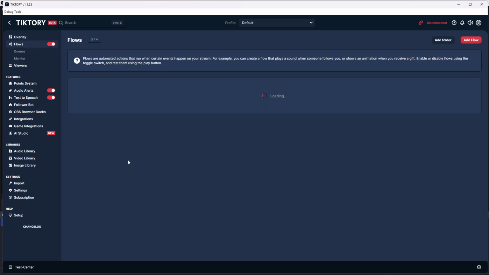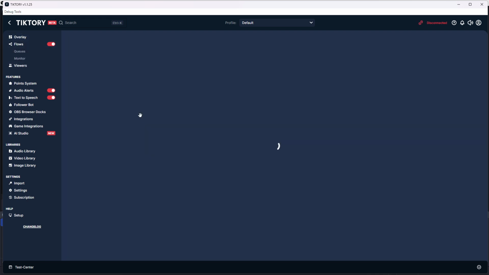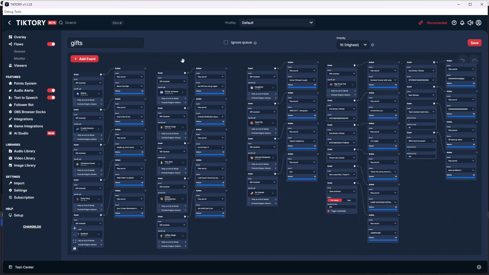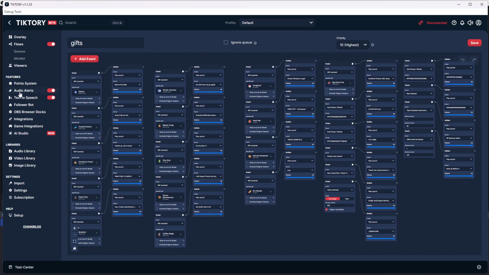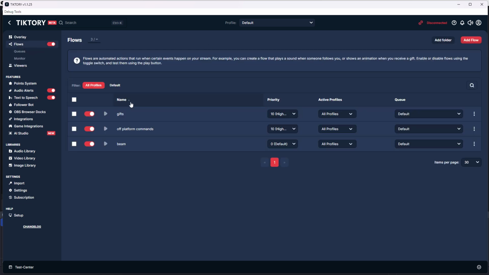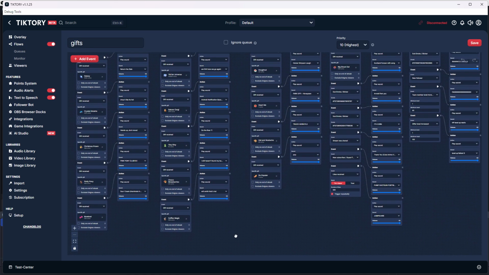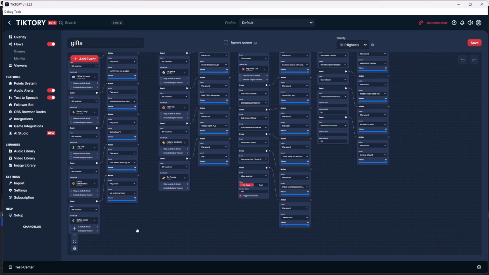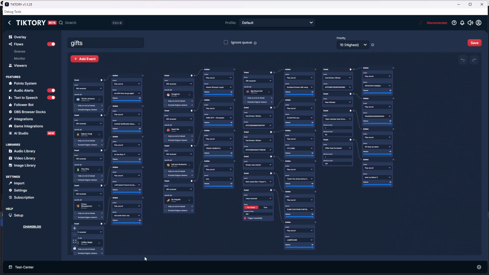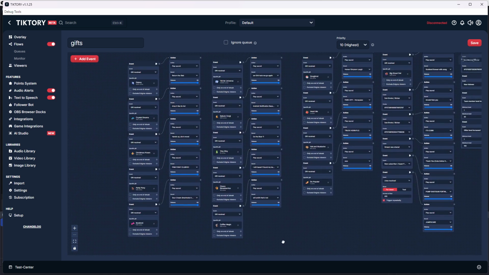Now, the better part about TIKTORY is its flow section. It's actions and events. You can see your audio alerts and all that on that side. You can see your viewership, but without showing off all of my viewers' details that do show up a bit. Now, this is just one section of actions and events. You get 3 sections that you can put as many as you like.